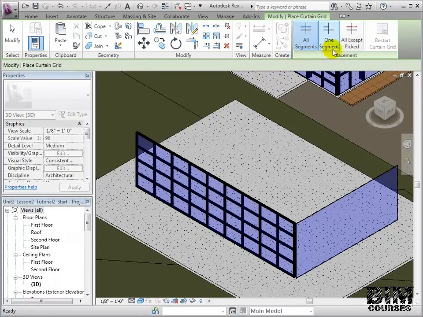In order to place grid lines, we are given three options: all segments, one segment, and all except picked. Let us start by using the All Segments tool, which will create a grid line across the whole panel. By hovering over the horizontal edge of a panel, we can place vertical grid lines.